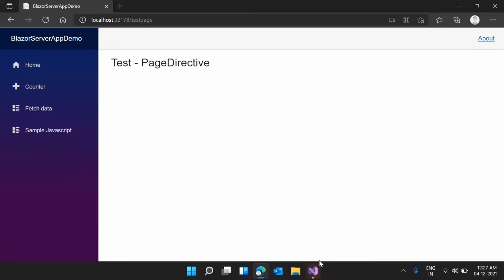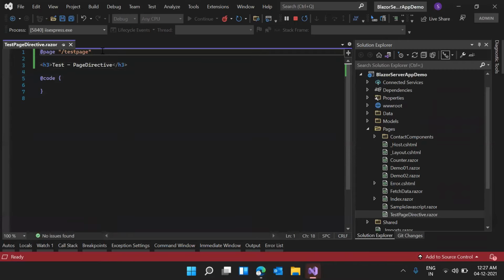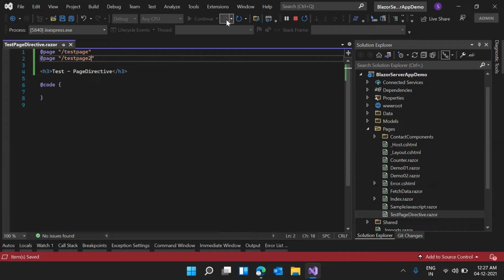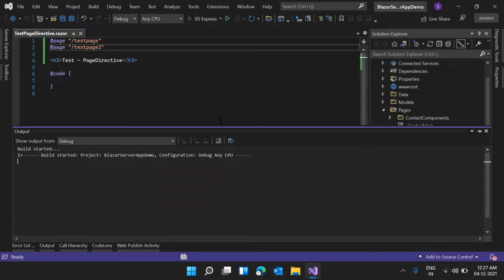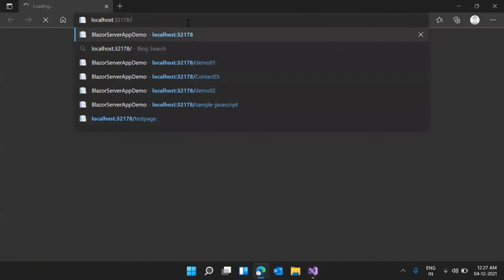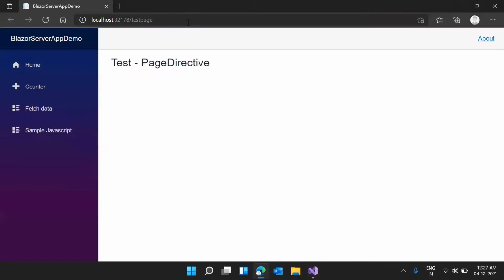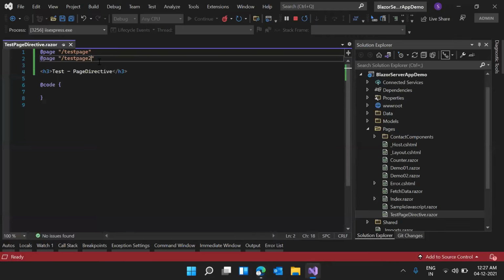Now, if I need one more URL to the same page, I can provide it like this, testpage2. Now we have to stop and run it again, as hot reload is not working. Fine. Now /testpage, as you know, will open the page. If I provide testpage2, it will also open the same Razor component. So we can provide multiple page directives, or @page, in a single Razor component.